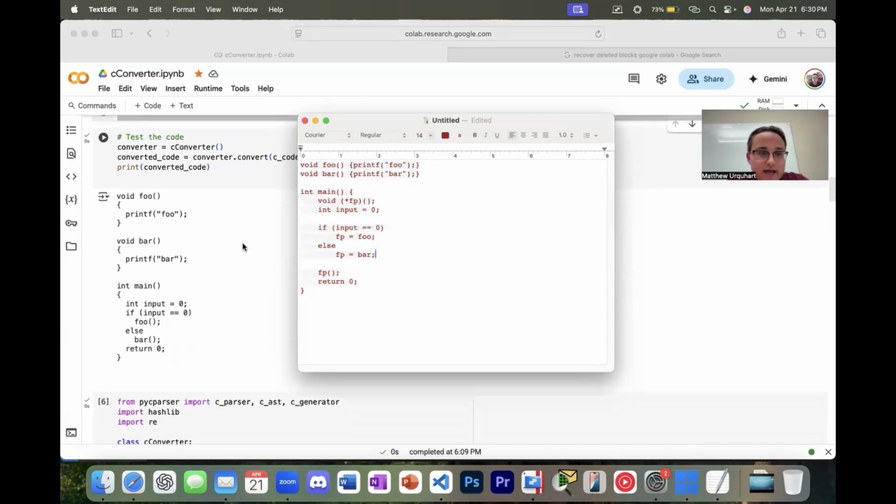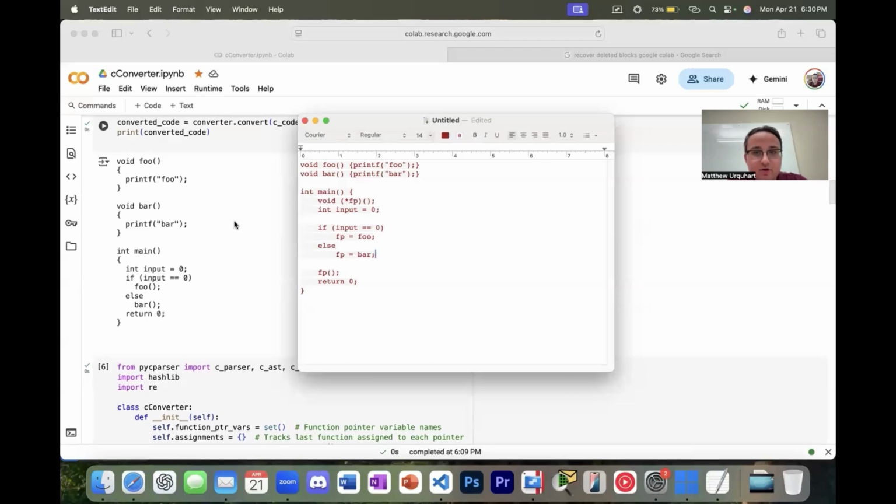And then if you look at the transformed C code after running our program, you can see that the function has been called directly inside of the main function rather than using these function pointers. So fp equals foo was just changed to a direct call to foo inside of the first if block, and fp equals bar was just changed directly to bar inside of the else block.